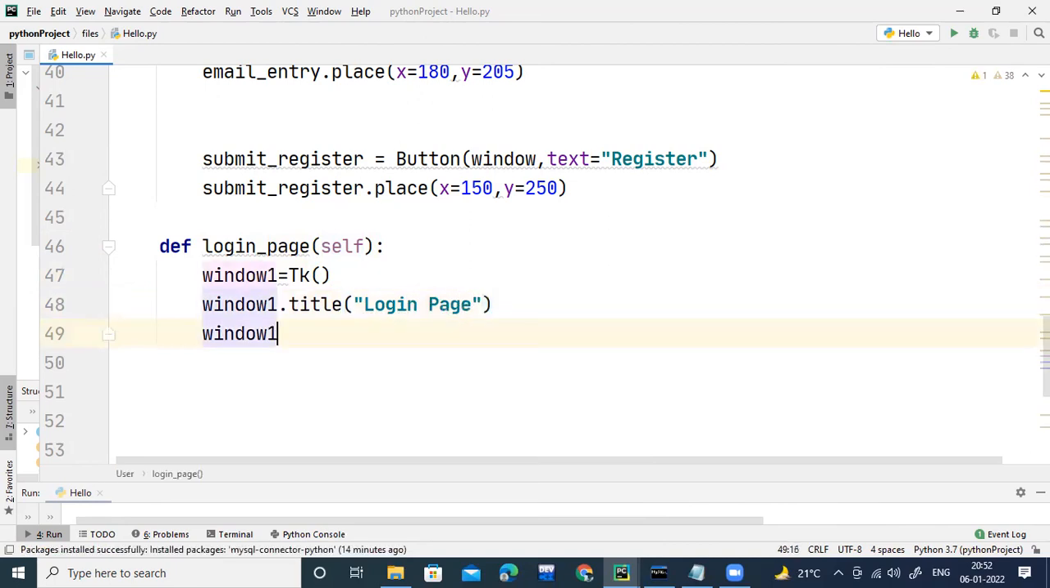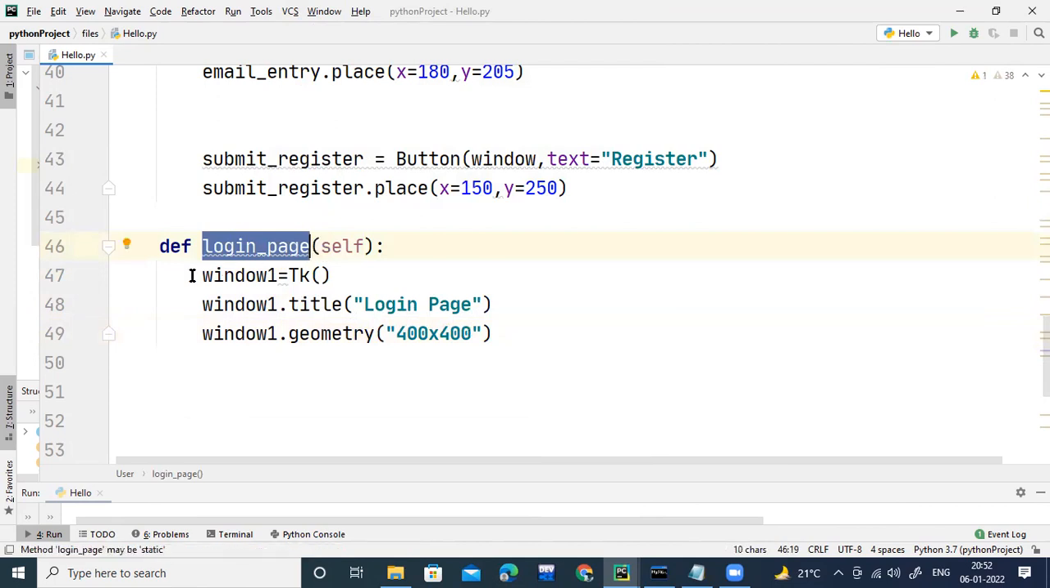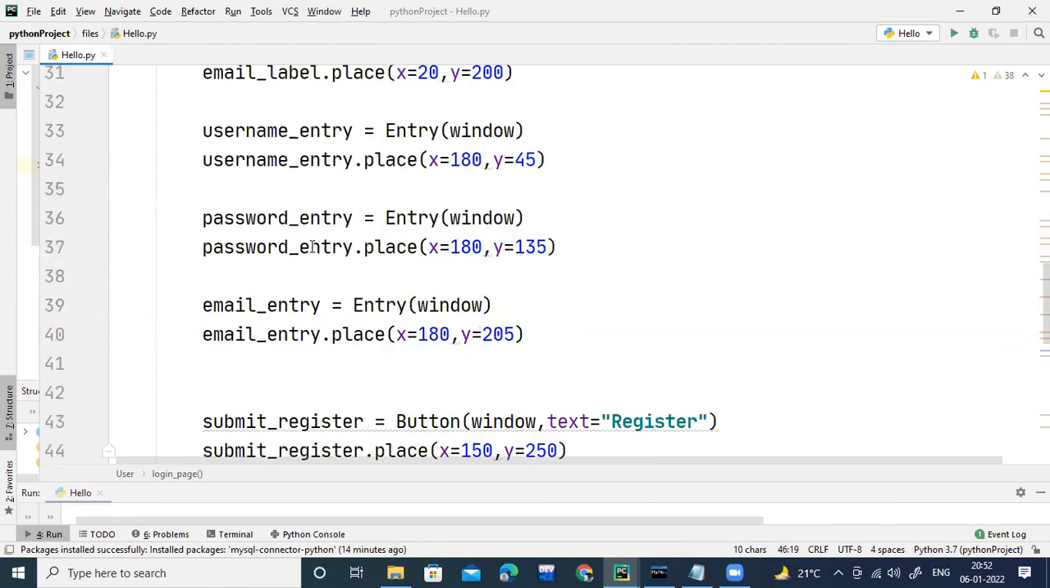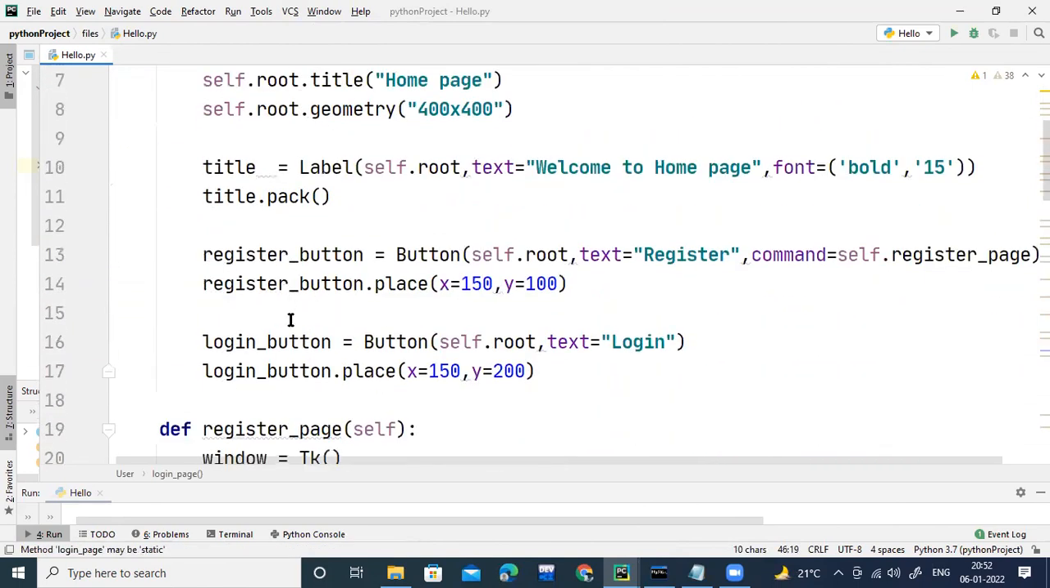Next, window1.geometry. We'll take here 400 into 400. So now what is the method name? login_page. That is representing the login page data. We'll quickly connect this login_page with our button present on the home page. On home page, we created one login button, if you guys remember, right?